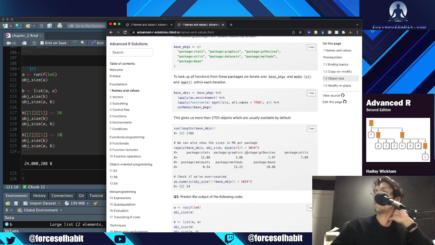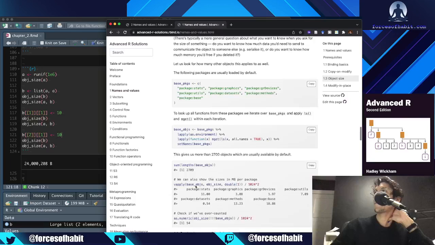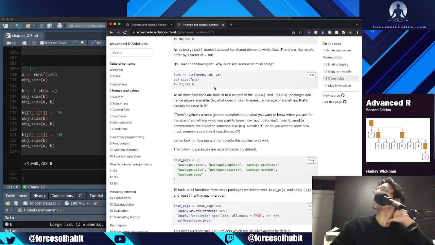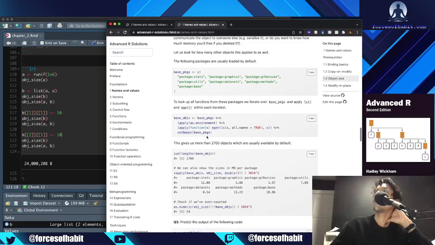The size of megabytes per package. Base. I guess the point of this question is just to show, look, these are chunky, and what makes it chunky is in part because of the set of default packages that are loaded when you start R.